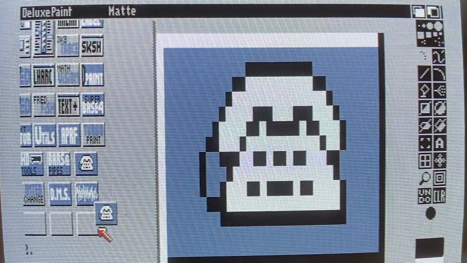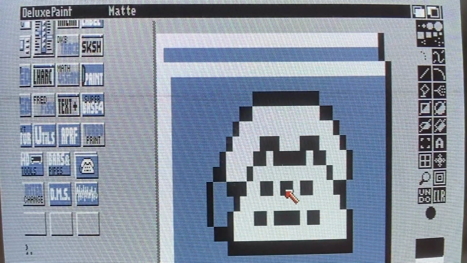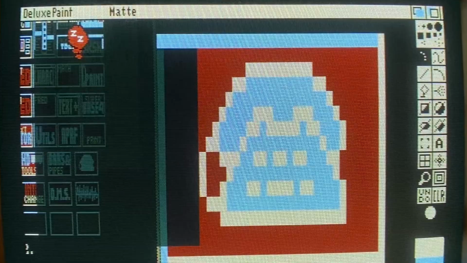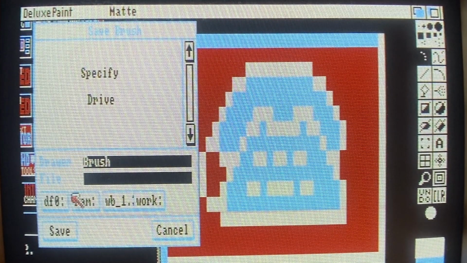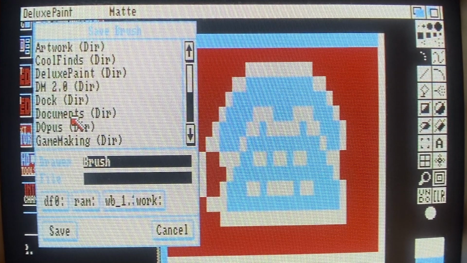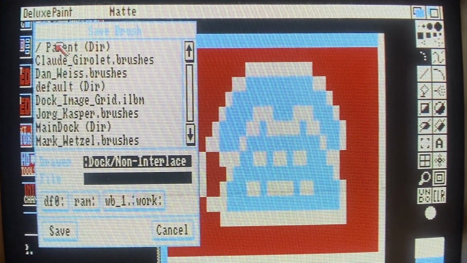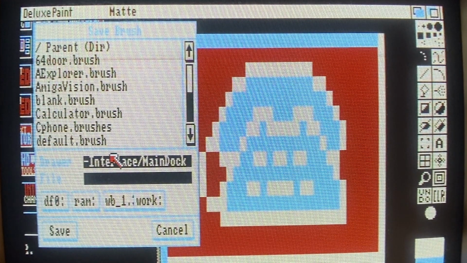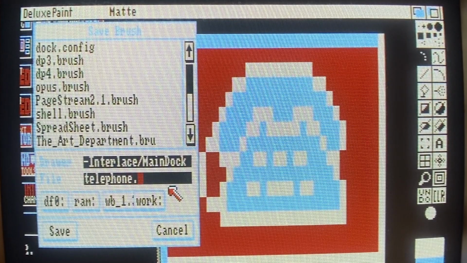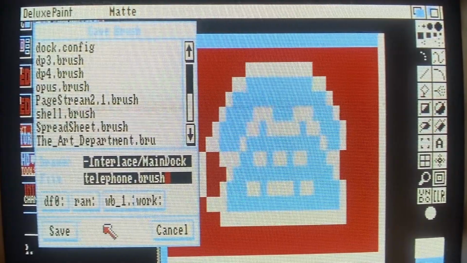So now that I have this, because it's loaded as a brush on my screen, I can go to brush save. Okay, what do you want to do? Well, I want to stick it over in that other place with the main stuff. So you have to go hunt down your dock directory, non-interlace, and inside of here is AmiDock. And I'm going to call this telephone, I guess, because that's explicit as to what it looks like. Okay, and I'll save it.